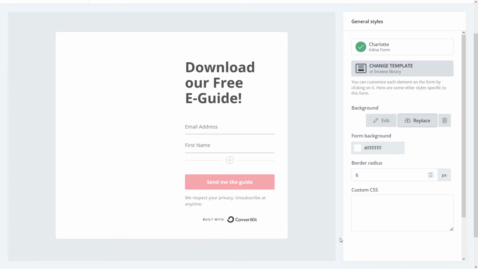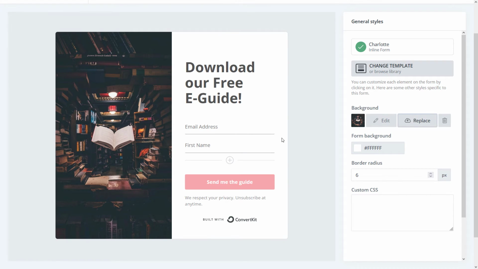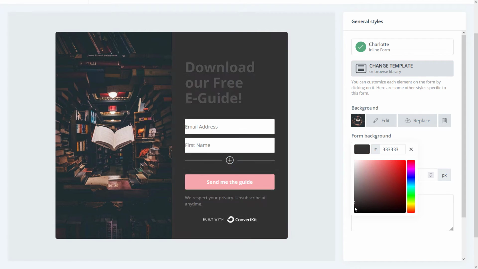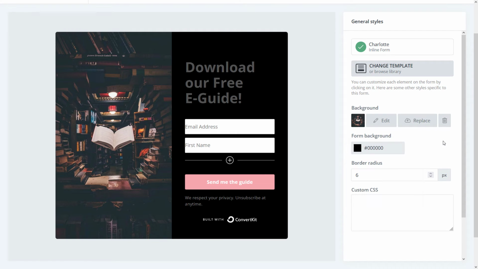We can pop that one in here instead. And these are royalty-free images from Unsplash, so we can do that. So it's easy enough to replace the images on the left here. It's pretty straightforward. So the form background, we can also change that. We can make that black if we really want to stand out.